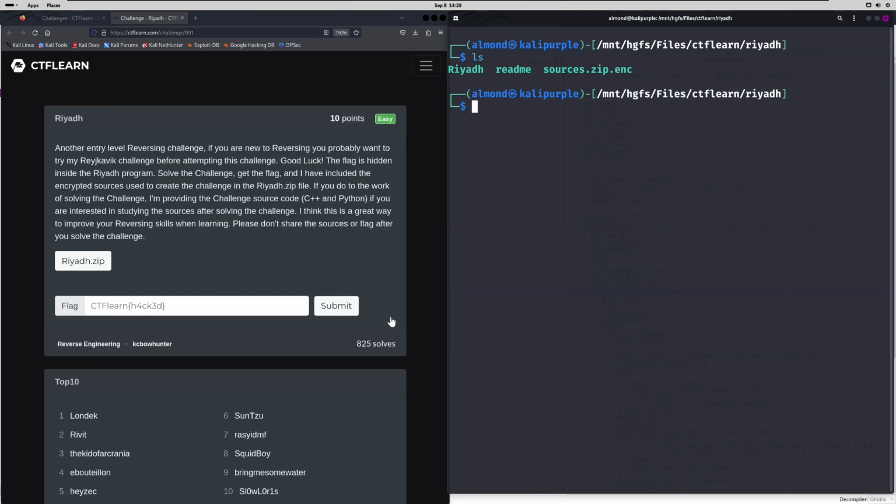In this video, we'll be walking through the reverse engineering challenge, Riyadh. Let's get into it. Another entry-level reversing challenge. If you are new to reversing, you probably want to try my Reykjavik challenge before attempting this challenge. Good luck! The flag is hidden inside the Riyadh program.